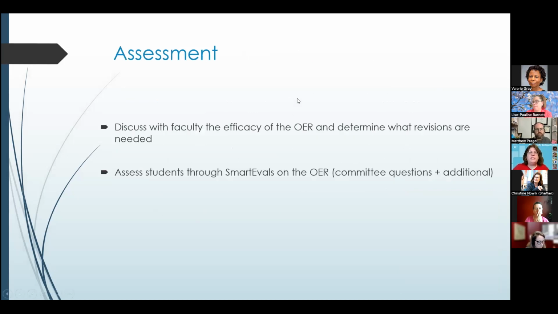All right, assessment. So we want to know how this is going. We have 2 main forms that we are going to assess our OER. First, we're going to discuss with the faculty using it, like I said, there are 2 sections this semester, about the efficacy of it. So what were we saying as we put it into real use about how was it helpful for us as faculty to teach that content?